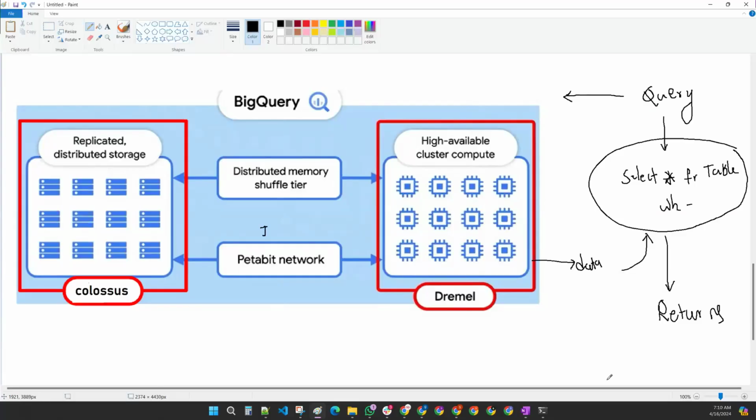So this is what happens in the backend. Whenever you write your query and click on run query, the query will be submitted to the Dremel engine, and for the Dremel processing it needs the data, so the data will be moved from the Colossus to the Dremel via the Jupyter network. Once it receives the data, it performs the query and returns the output. So this is BigQuery's internal architecture, and this is what happens whenever you submit a query.